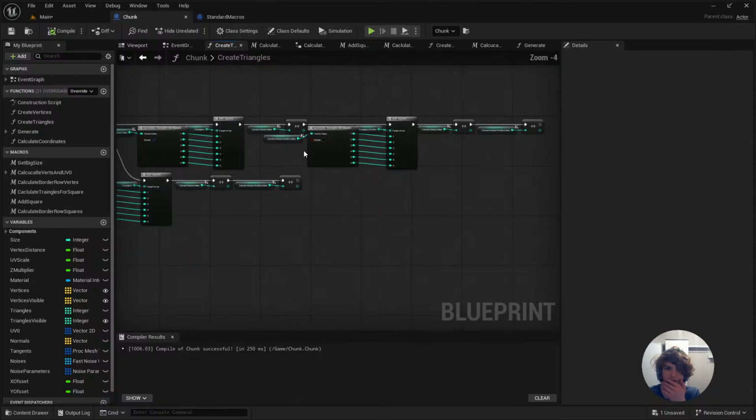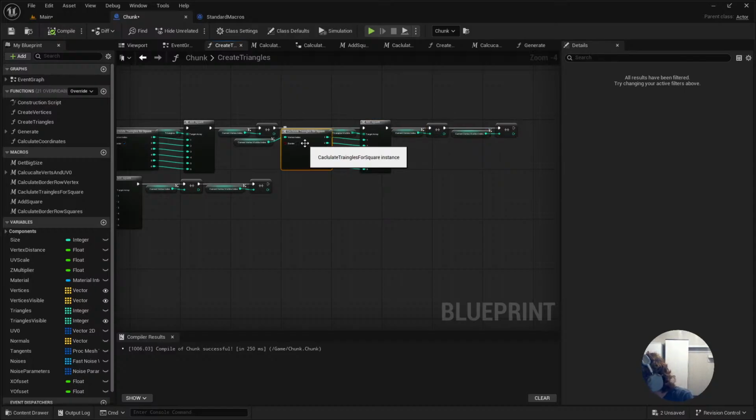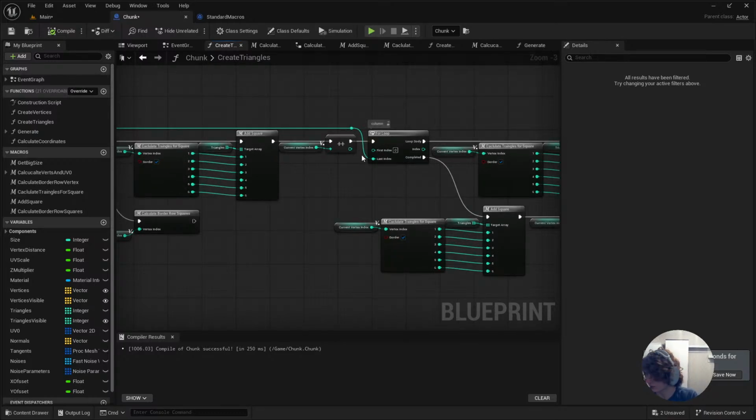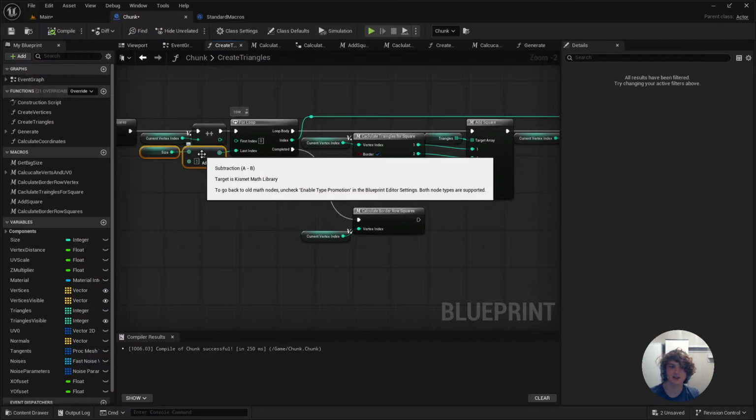Something here. We increment our current vertex index visible. We increment it as well. Then we increment vertex to border triangles. We increment it. We incremented before. Do we increment it? Yes, we incremented before. We use. Oh my god. Sorry. Oh, what? Yes.